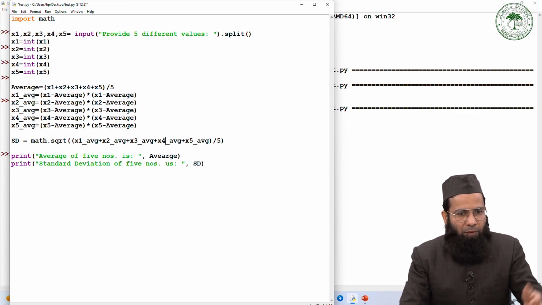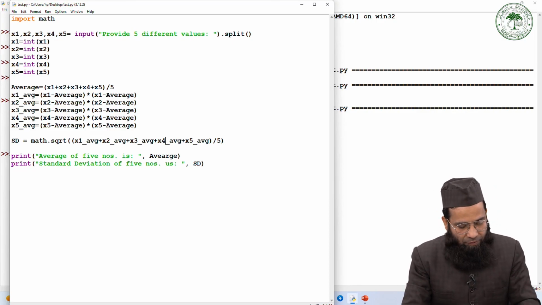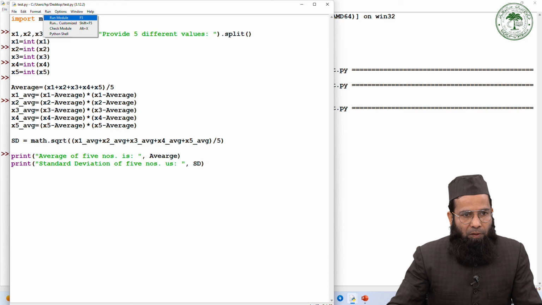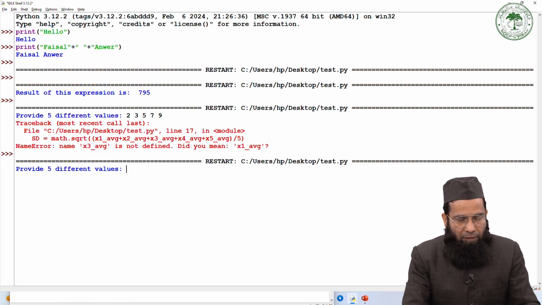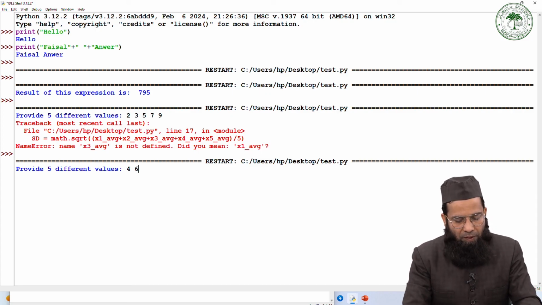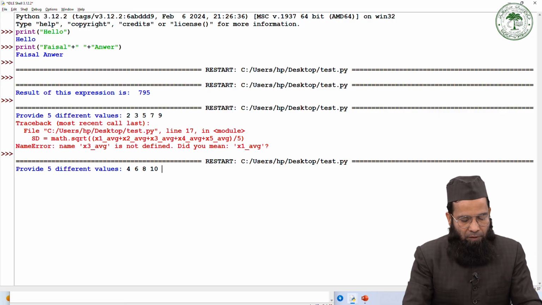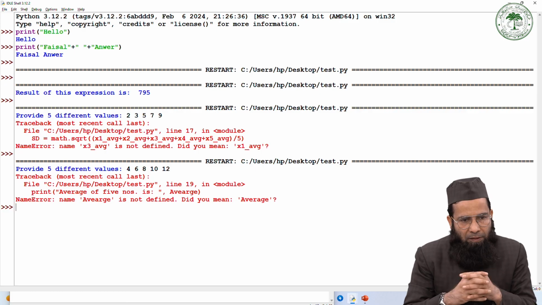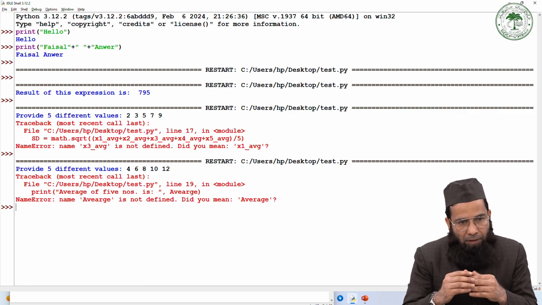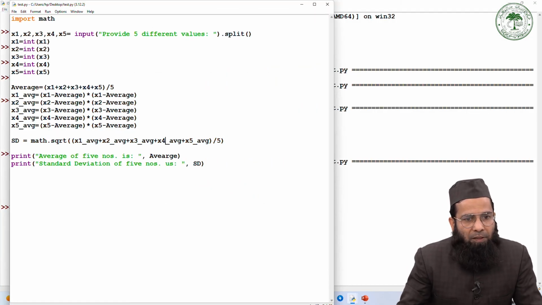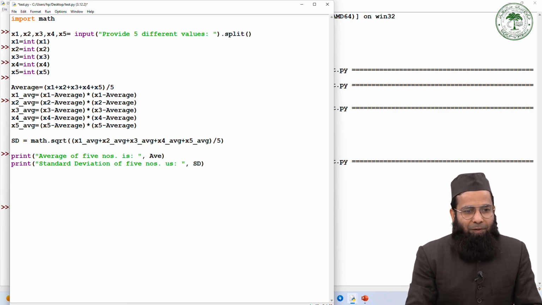Actually you learn from errors as well. Let me save this one and execute again, run module. Now it is asking for 5 different values. I am providing, let's say, 4, 6, 8, 10 and 12, right? Again it says the name average is not defined. What is the problem? Average. I have spelled it wrong.